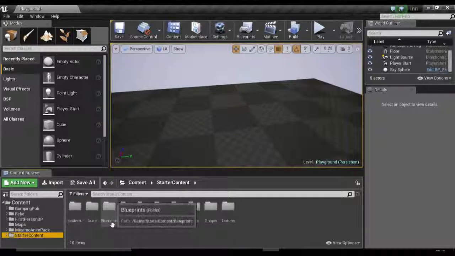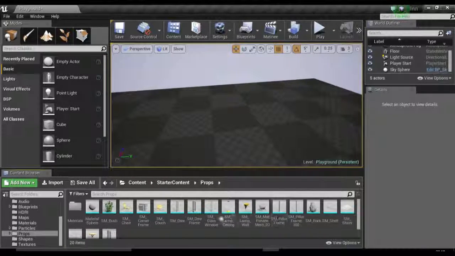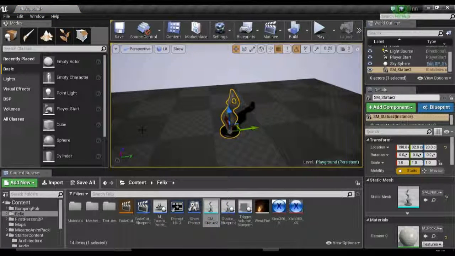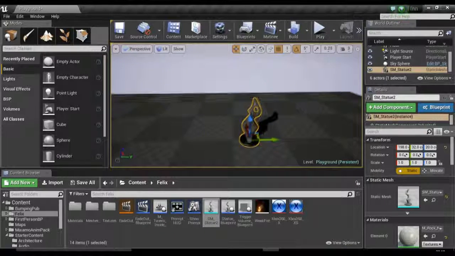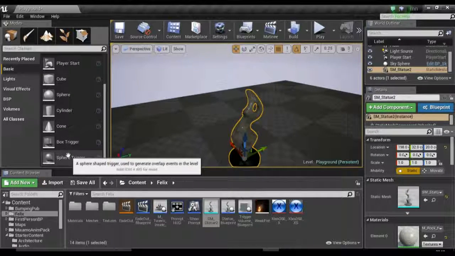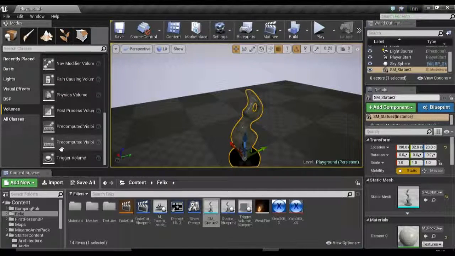Let's go in the starter content. Actually, let's have a think. Yeah, actually, I've got something already, which is easier to see, which is my little statue I've changed the material on. So place that down, and what I want to do is, let me see, I need a trigger volume as well. So we should look for trigger volume. Trigger volume. There we go, volumes. Trigger volume, put it over the mesh.